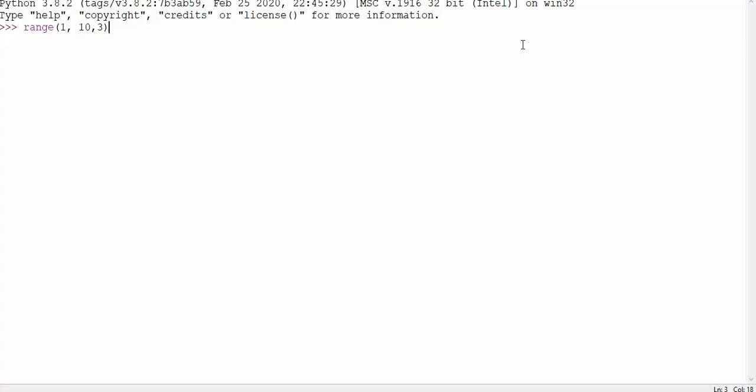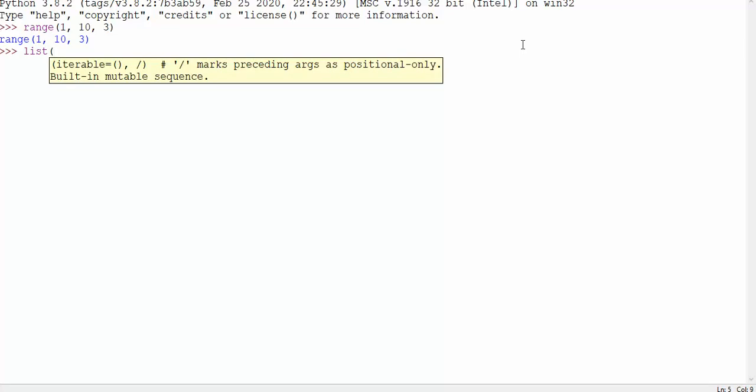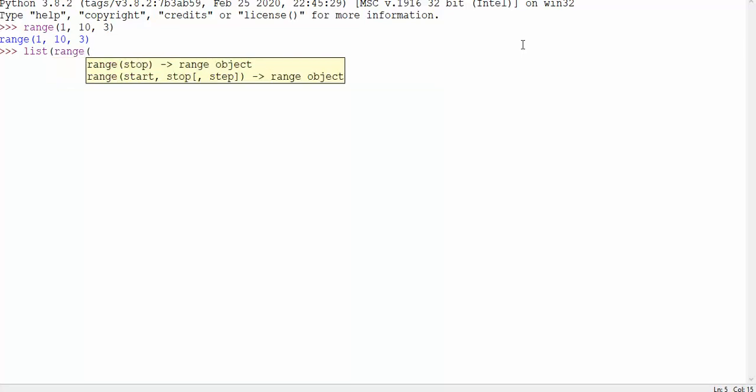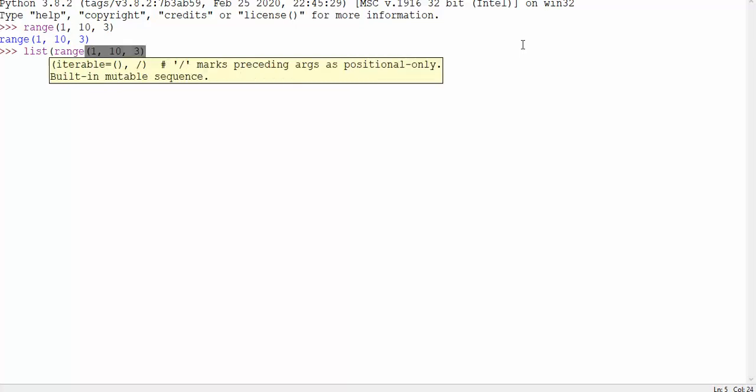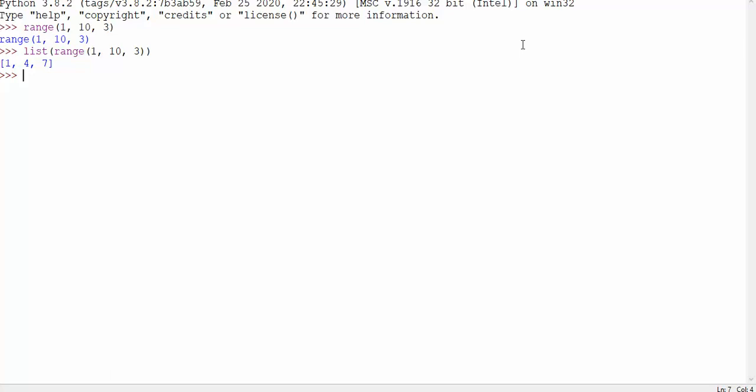What will happen if I write this much only and press enter? It will give the same thing back. Then how will I come to know that those numbers we are talking about are getting generated? For that I need to use a function called list, which will return the result in a list format. See, it has generated the numbers 1, 4 and 7. Instead of 3, if I had used 2, then it would have come 1, 3, 5, 7, 9.